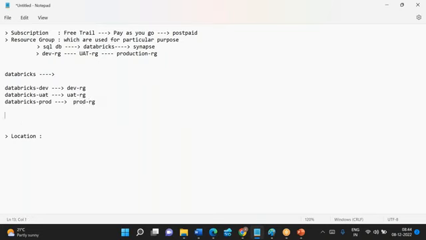Similarly, let's say I'm creating a data factory. How many data factories will there be in real time? Minimum 3. Whatever you consider, minimum 3 will be there: dev, UAT, and ADF-production. Again, they will be put under the same resource groups as the corresponding Databricks. Clear, all of you?